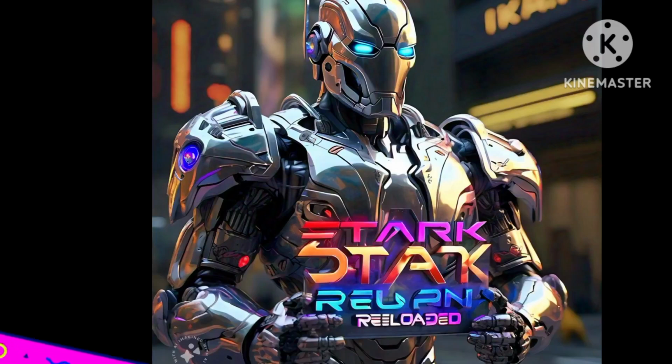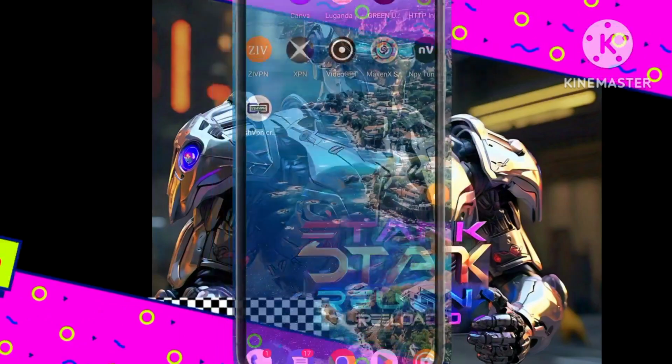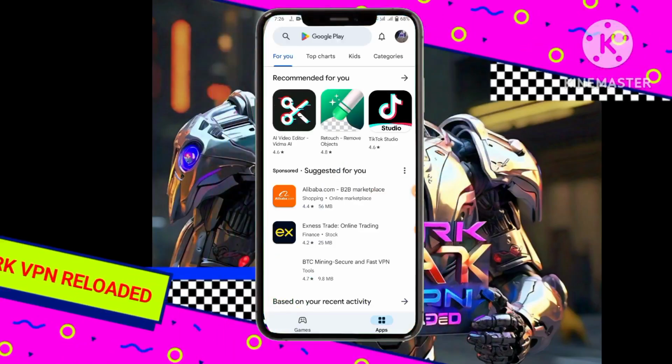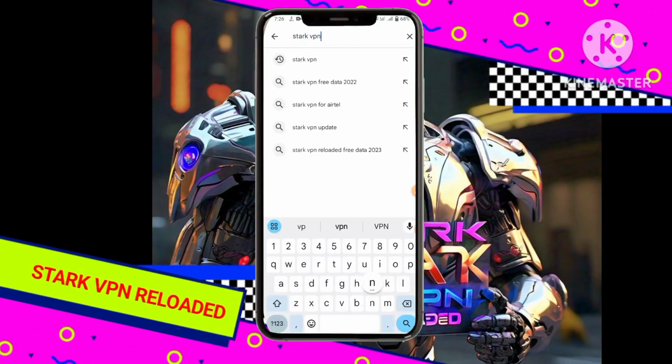Step 1. Installation of Stark VPN. Begin by visiting the Google Play Store and installing Stark VPN on your device to kickstart the setup process.